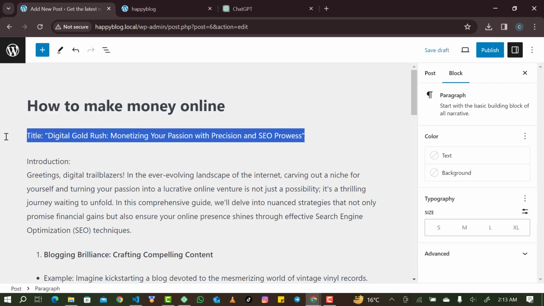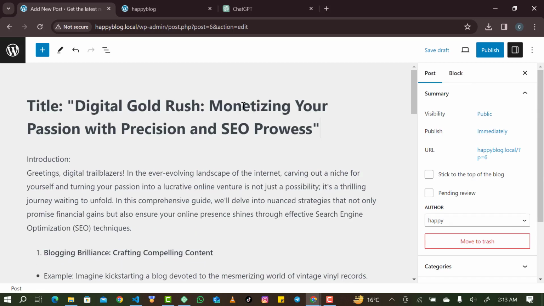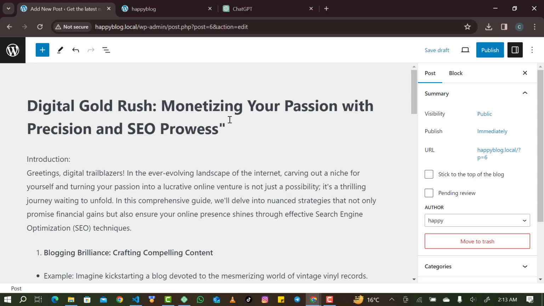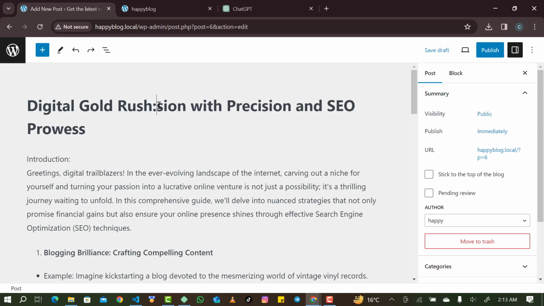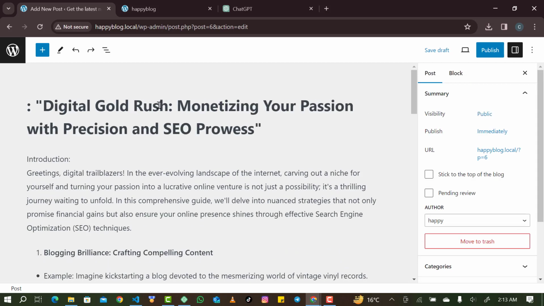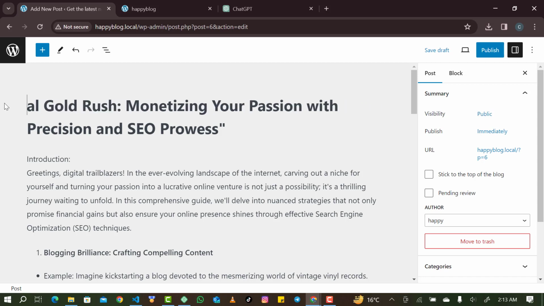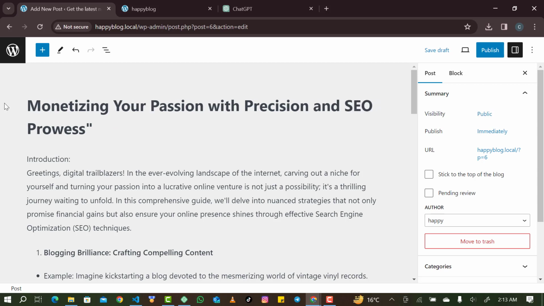Okay, so let's change the title. Just Control X, come here, Control V, then you delete all this, delete all this, delete all this. Later, I don't want the title that way. Sorry, Control Z, Control Y. Okay, so I want to delete all this area. I don't want them, so let's just delete this area. Okay. Monetize your passion with precision and SEO prowess.